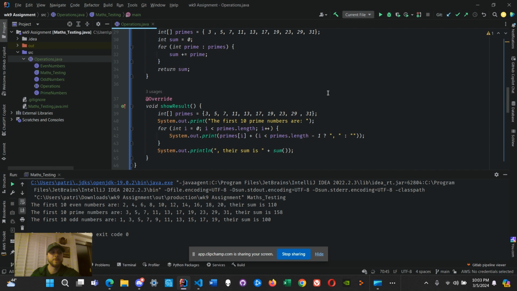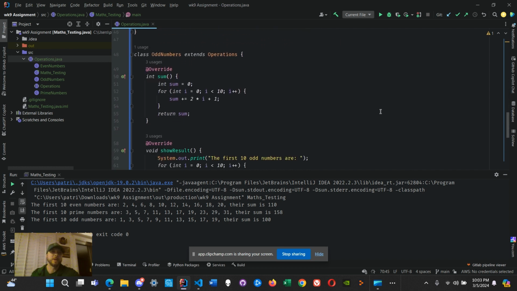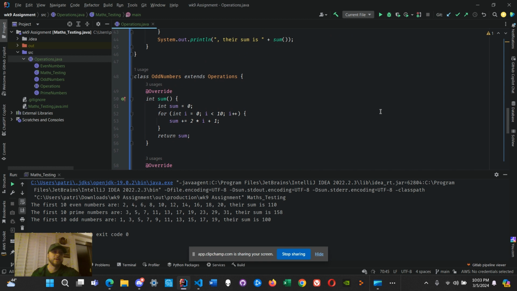It iterates through the hard-coded array of the prime numbers and prints them, and then displays the total sum of the method. And then last but not least is the odd numbers, which calculates the sum of the first 10 odd numbers using a loop. Each odd number is generated by the formula 2 times i plus 1.